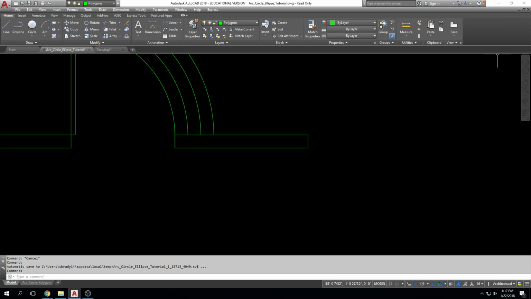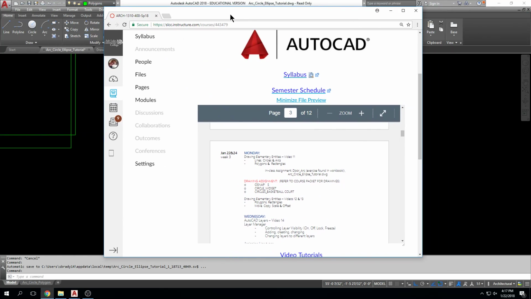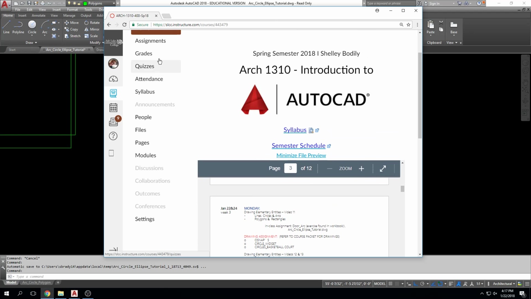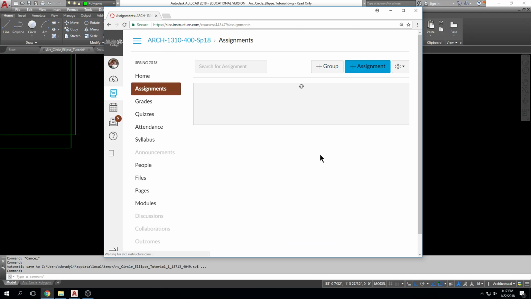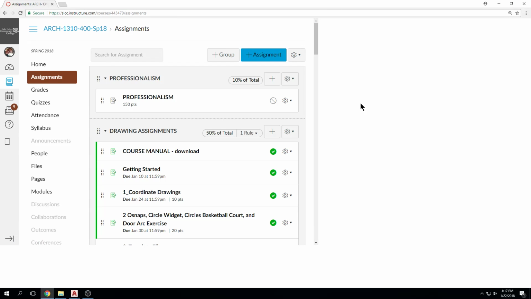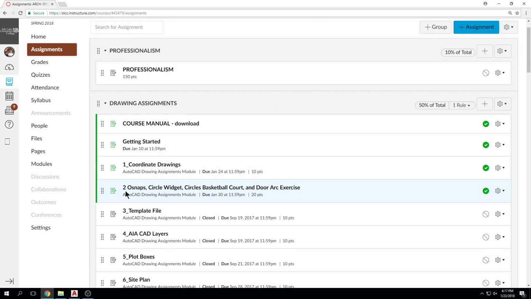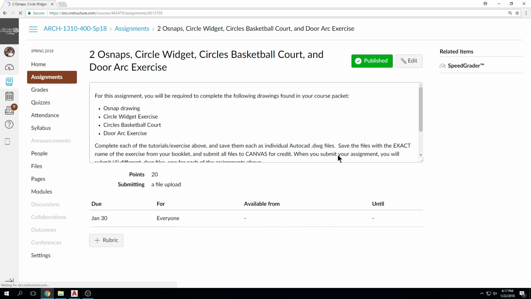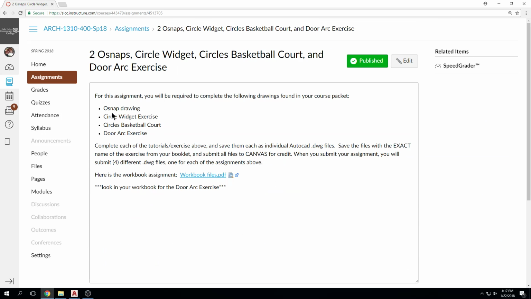Your assignment, we'll stop there. It's a lot. We'll go over some of it again on Wednesday when we meet again. But your assignment will be the O-snap, circle widget, and the basketball court. And I added in the door exercise. Okay, so within the actual assignment, I don't know why I left it off the schedule. Within this, let's look at that. So O-snap, circle widget, basketball court, door exercise.